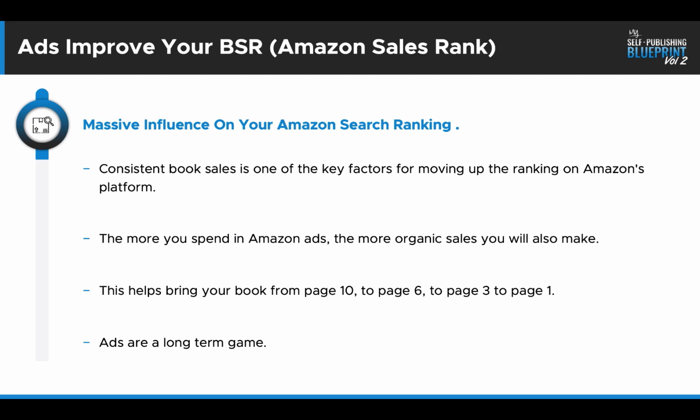It creates a snowball effect, right? As you spend more on ads, your book becomes more visible, more visible, more visible. As it's more visible, yes, more people are going to see your ad, but more people are going to click it, more people are going to buy it. What that means is it's going to keep moving up the ranks. So the more organic sales you're going to start to make, which is going to help boost it even more and even more and even more. So it creates a snowball effect. And this is what helps bring your book from page 10 to page 6 to page 3 to page 1.